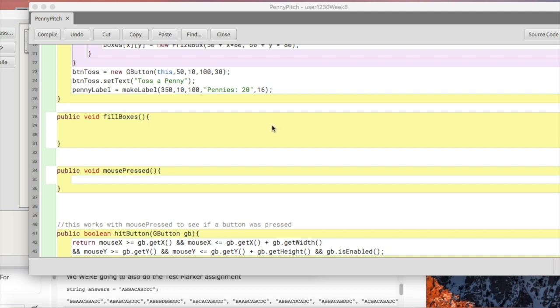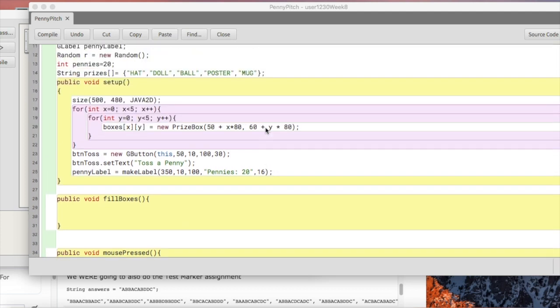So next, guys, we are going to fill the boxes. All right, we've got our 5x5 grid, but there's no prizes in there yet. So to make it a little bit easier, I'm going to create this other separate method called public void fillBoxes, and then later I'll just call it at the bottom of setup.